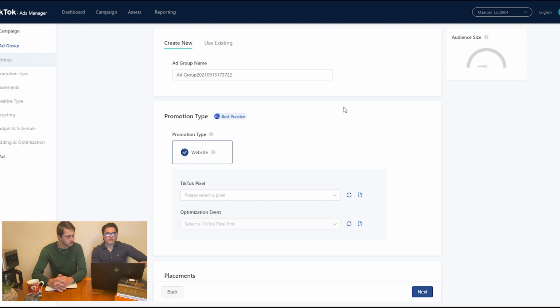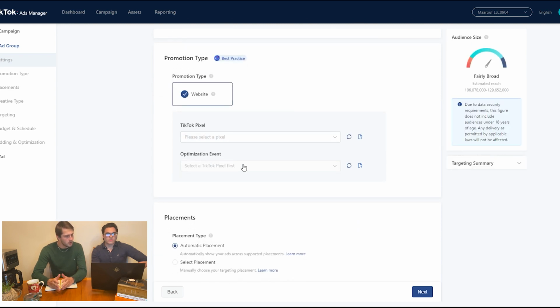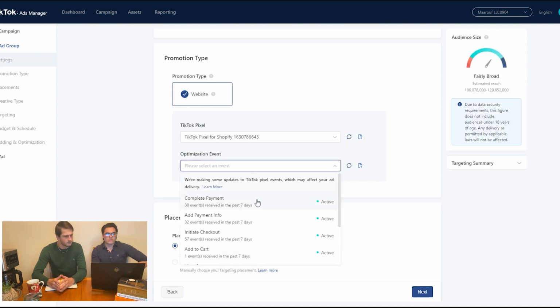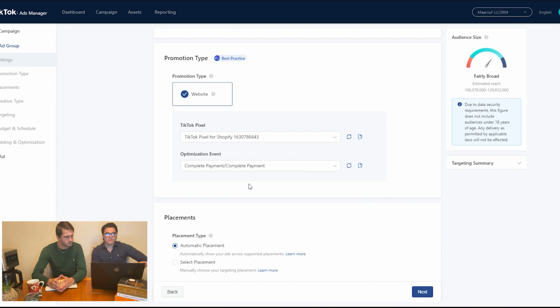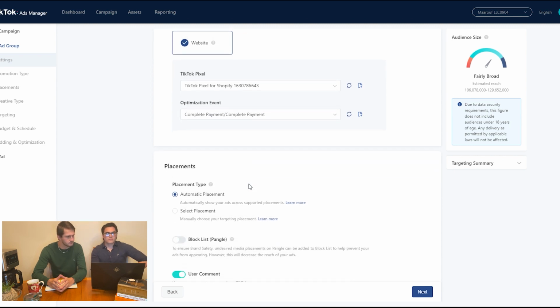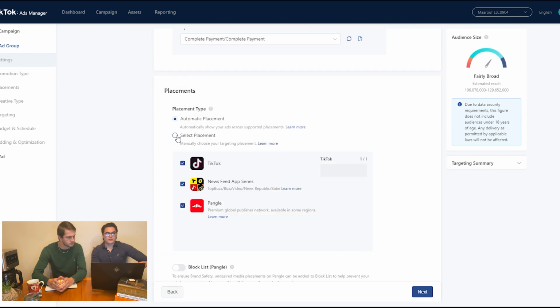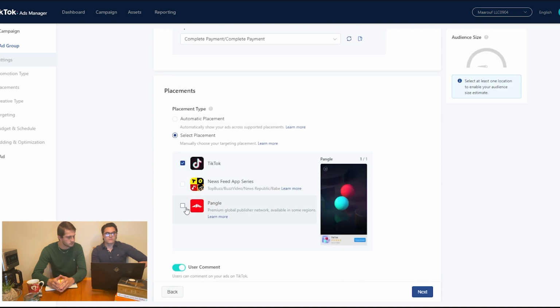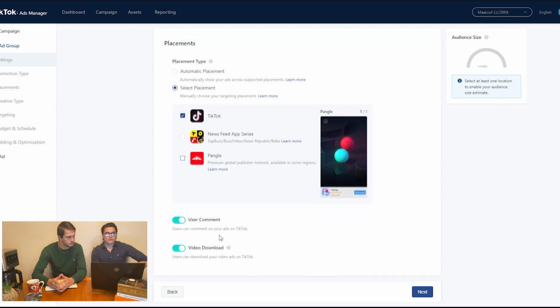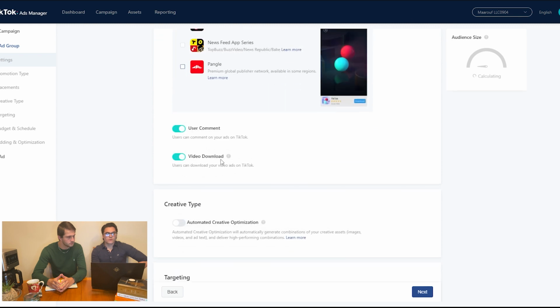All right, so here's your ad group. We'll leave this one for later. What you want to do is select your pixel, and then your optimization event, complete payment, which is the same thing as purchases on Facebook. You want to scroll down and select your placement. We don't select the other two, we just want TikTok. Now, user comments, you can keep them on if you want to. We don't generally keep them on, we just turn them off.